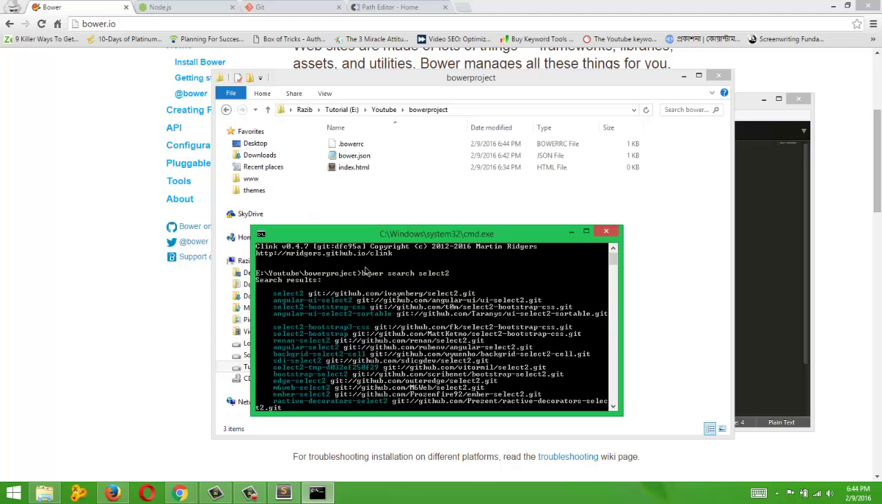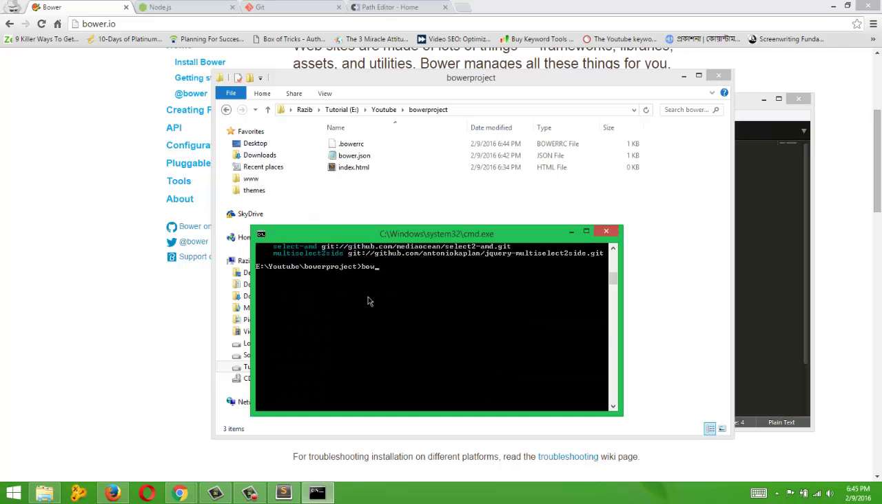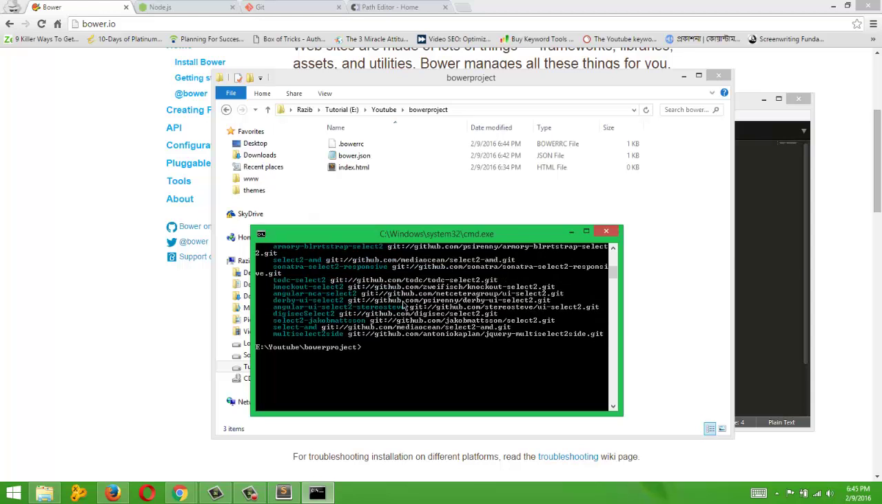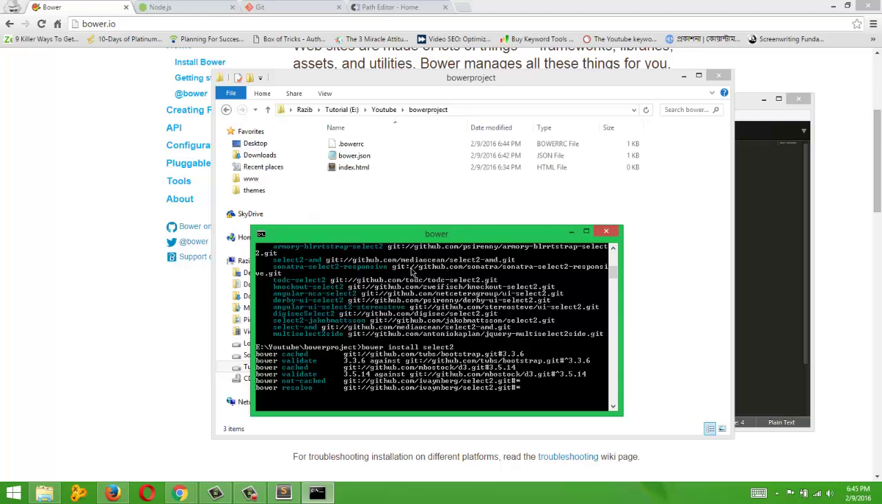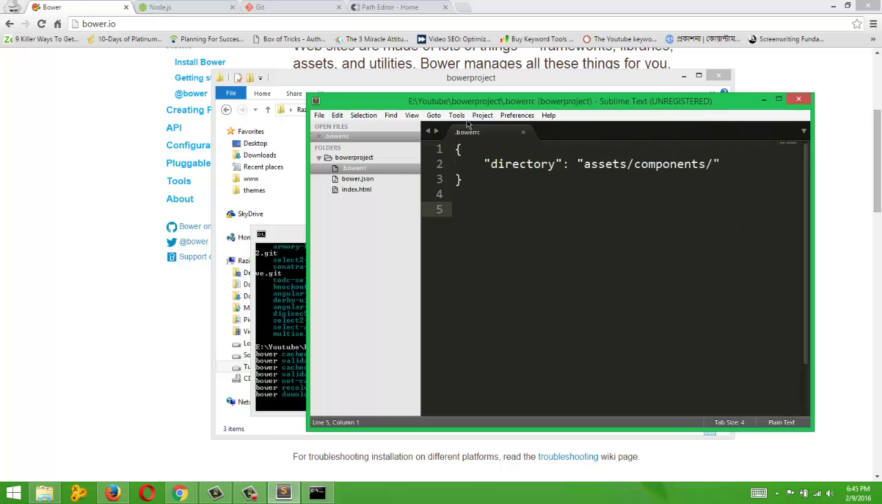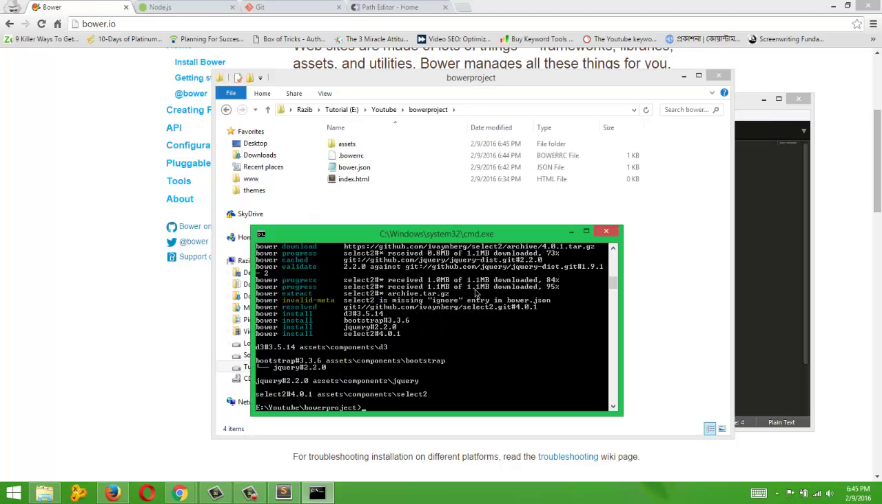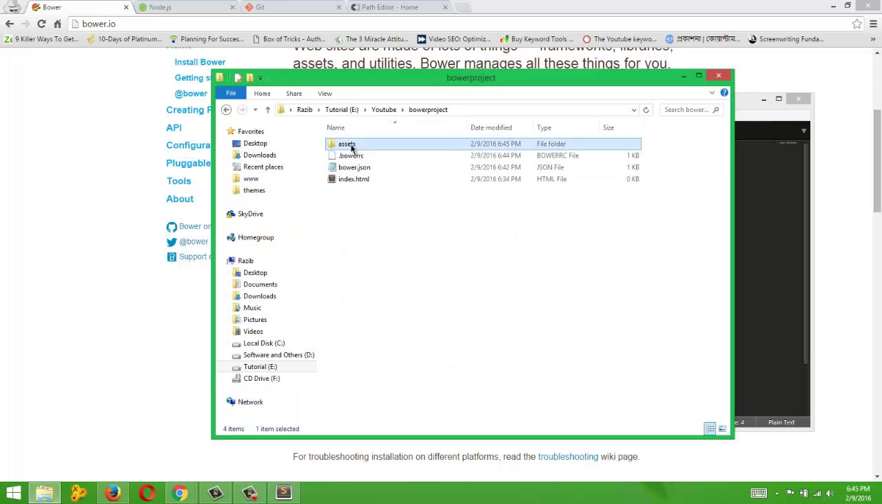So bower search select2, you can search any package if it is in the bower repository, and you can give your own package to the bower registry by typing bower register and your git package endpoint. I'm not going to show you this now, but let's install select2. Bower install select2. I think it will now install in our assets and components directory. Yeah, it's installed. Now you can see here assets, and inside is the components folder.